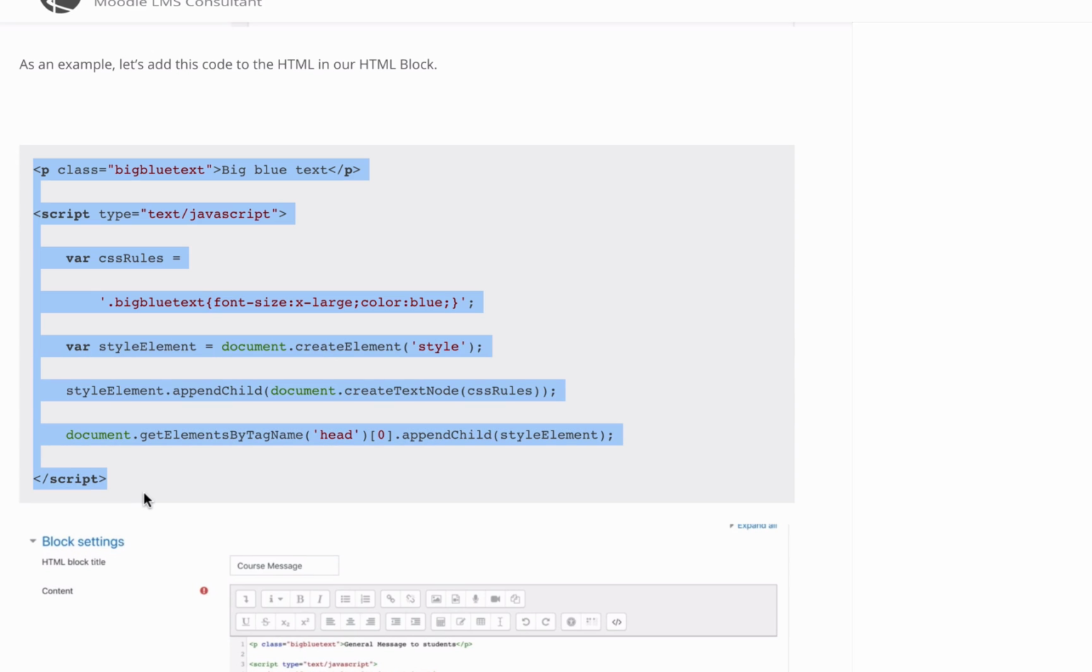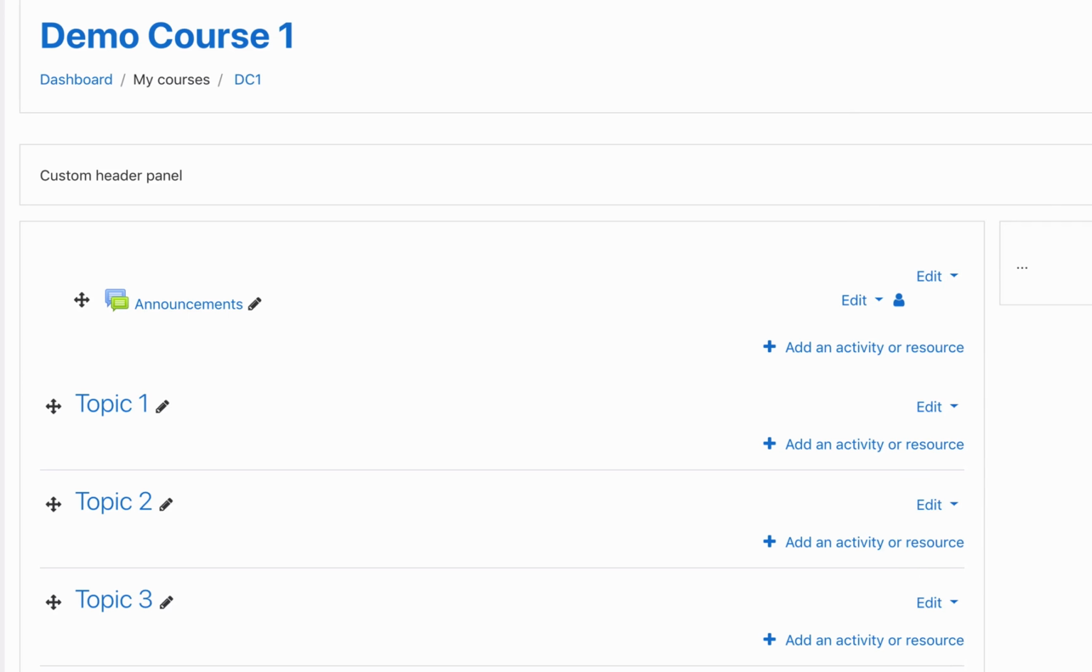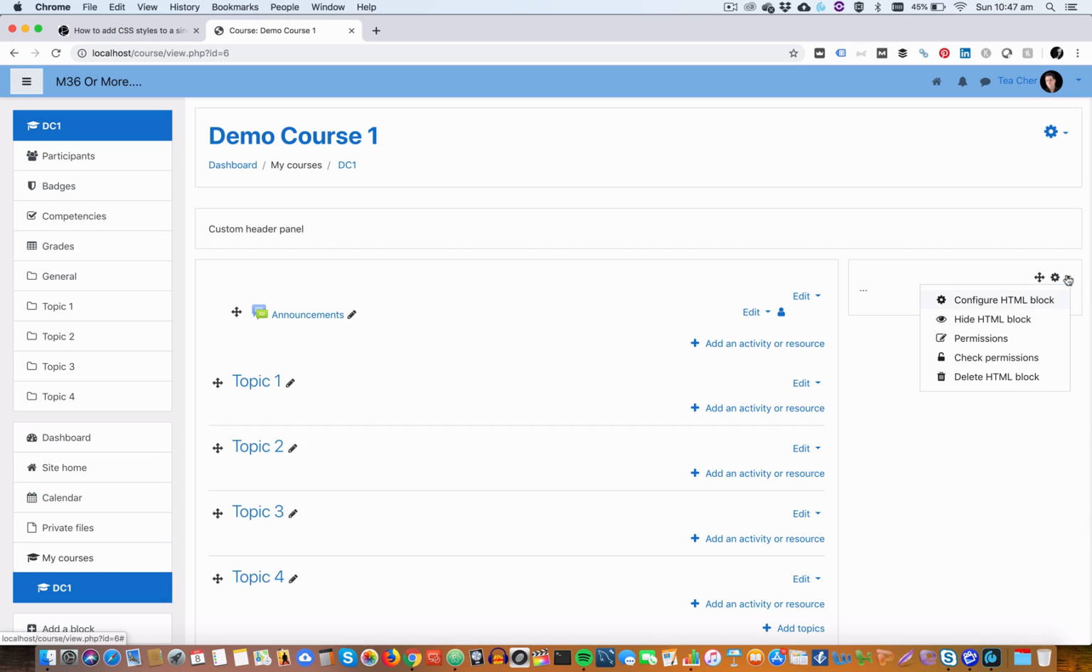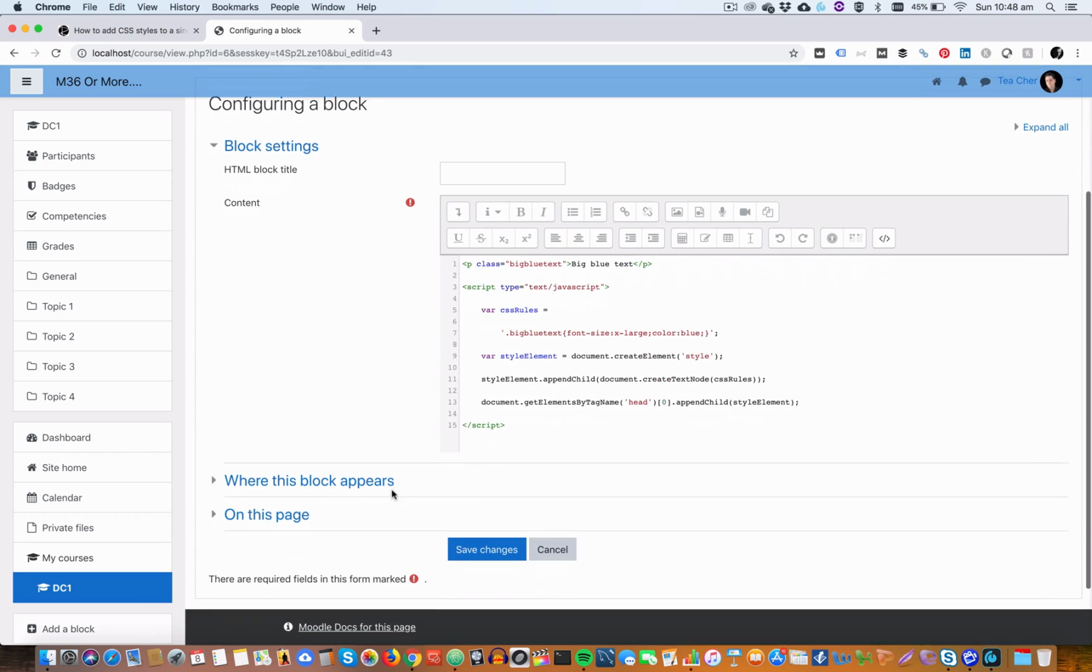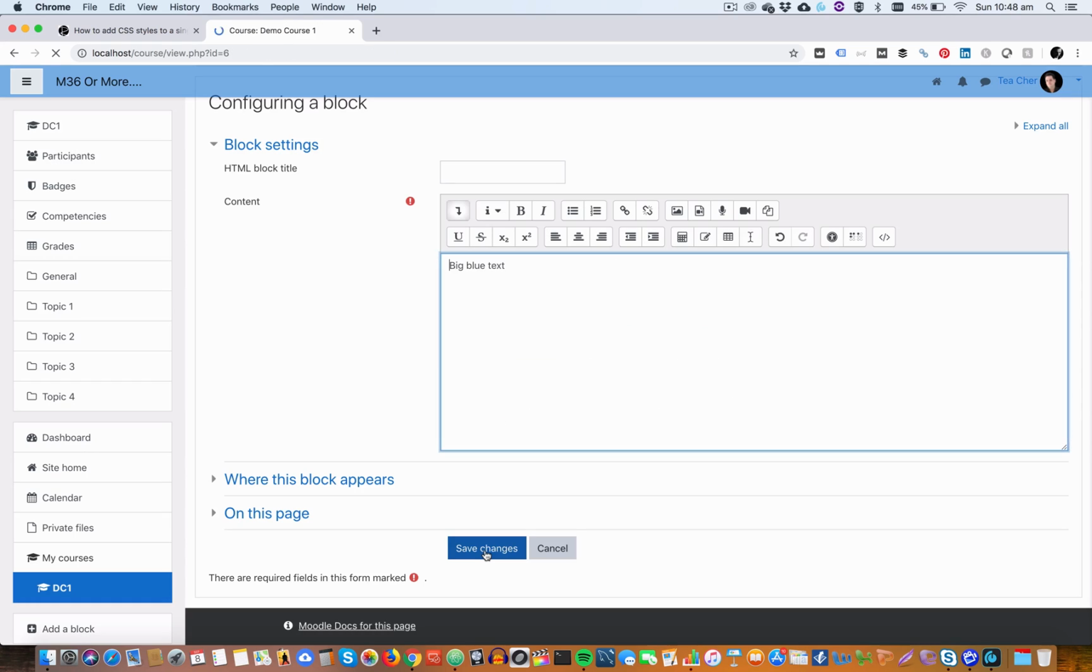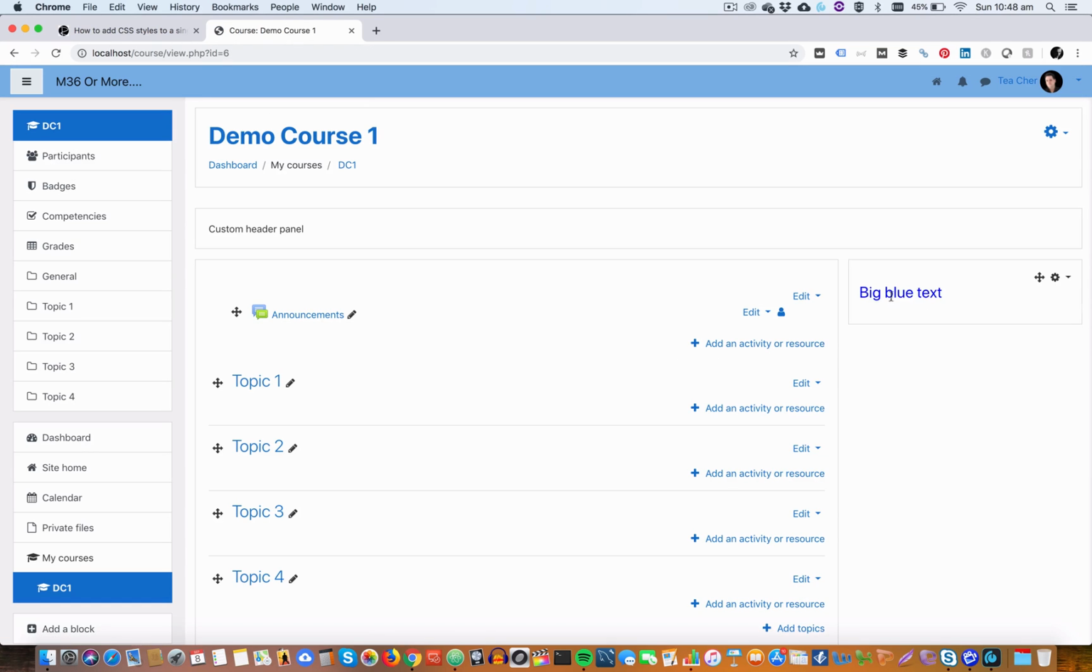So let's try grabbing that code, going back to our course and selecting configure HTML block. And you'll get used to doing this quite a bit as you make changes to your CSS. We click on the drop-down arrow, which shows the extra icons. We choose HTML, and in here we're going to paste in that little bit of code and click Save Changes. You'll see now over here our big blue text is now big blue text.